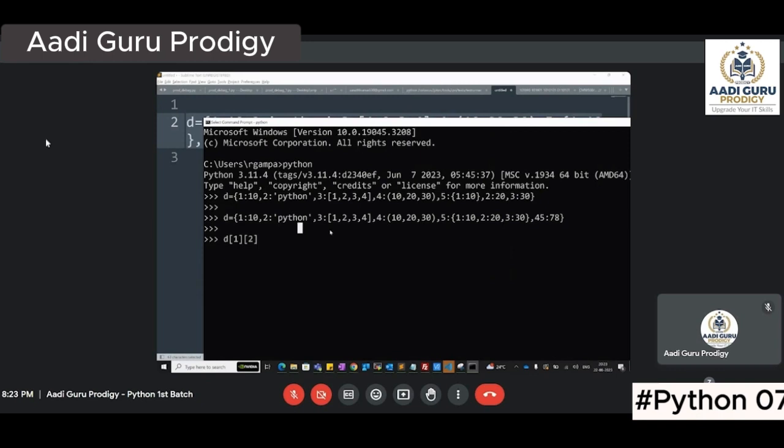So now, in dictionaries, you don't have indexing. One second. Now, Sumalata, what about you?